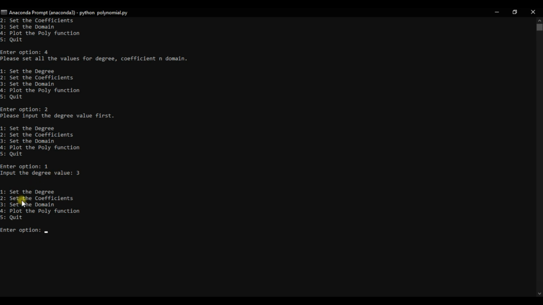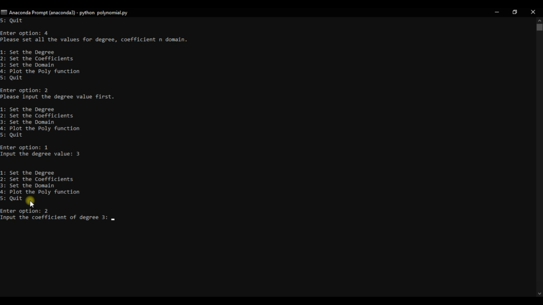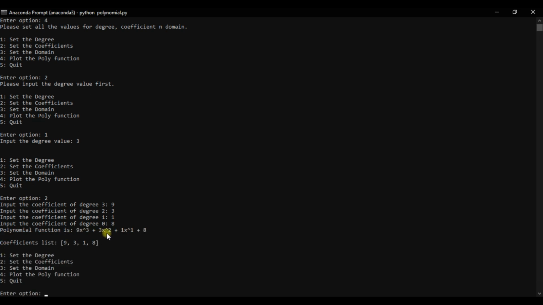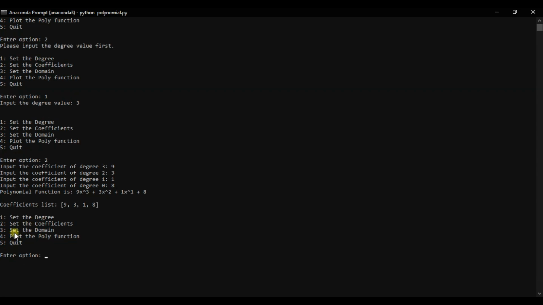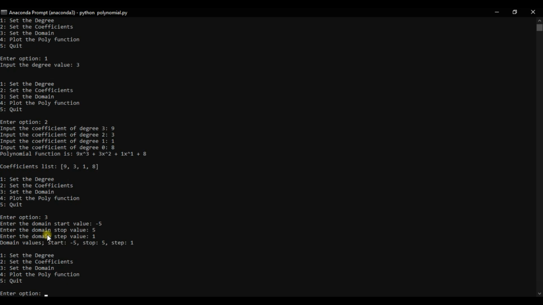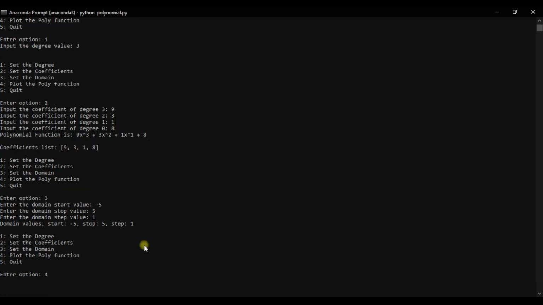The other one is set the coefficient. Enter the coefficient of degree 3, 9. You can enter 3. This can be 1. And the other one can be 8. So you have the polynomial function as the coefficient list. Then the other thing we are going to do is to set the domain. Set the start. Can give it -5. Give it 5. Step value 1. So domain value. So now we can do the plotting.